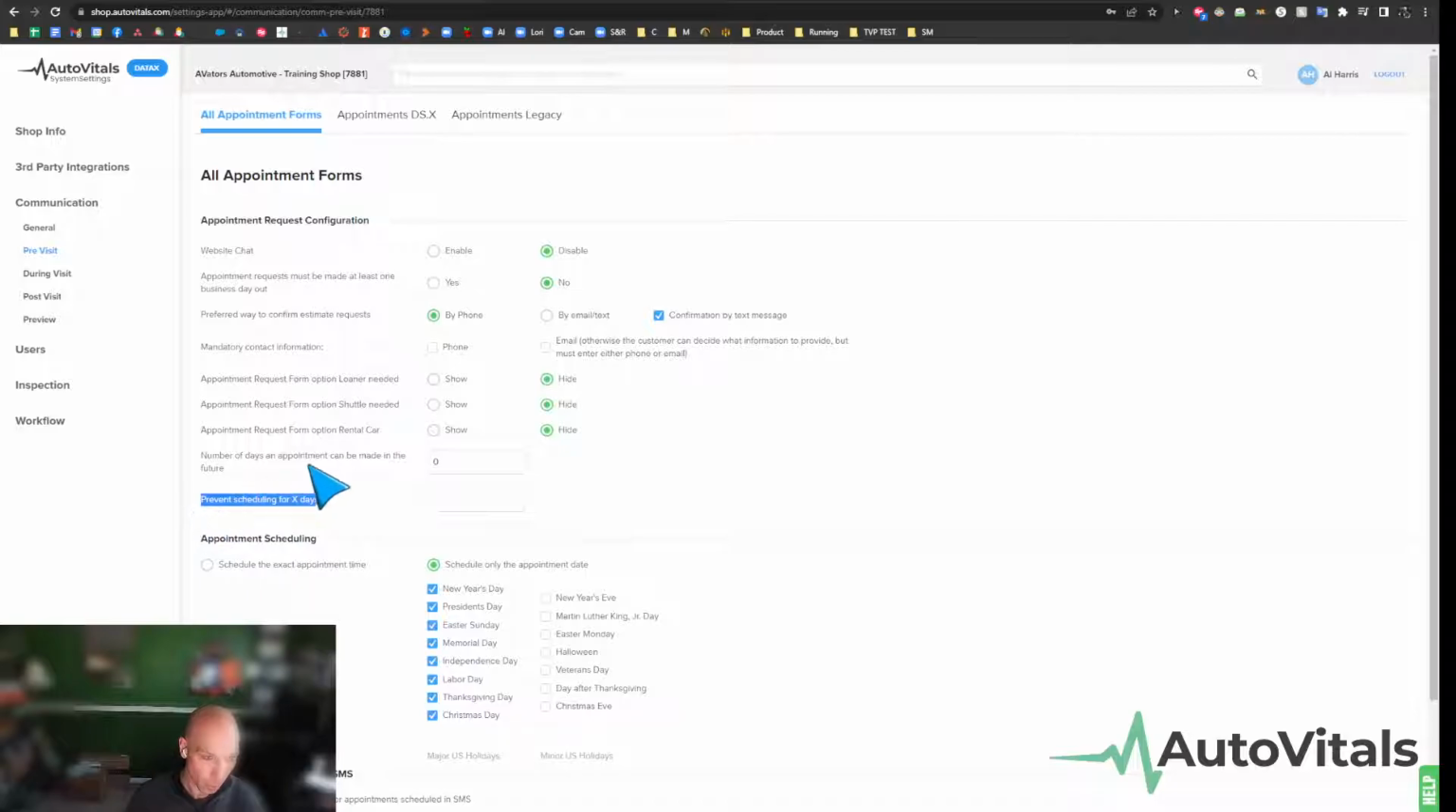I've covered this before, but just know that down here, you can block off your schedule for a certain amount of days. So if you're booking out a week, toss 5 days in here. And when people go to request an appointment, it'll be blocked off for those first 5 days. And you won't have to reschedule absolutely every single request that comes in.